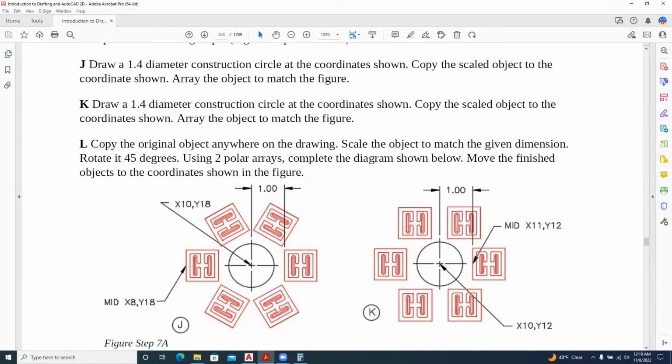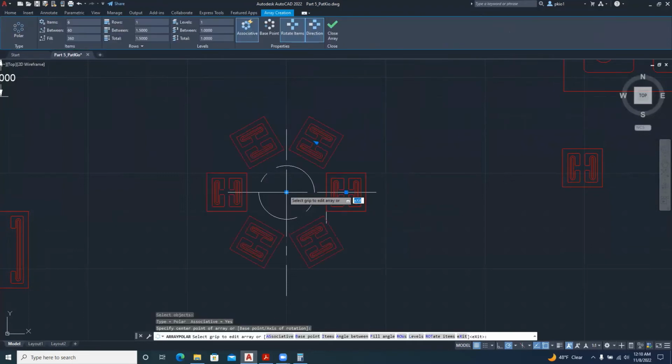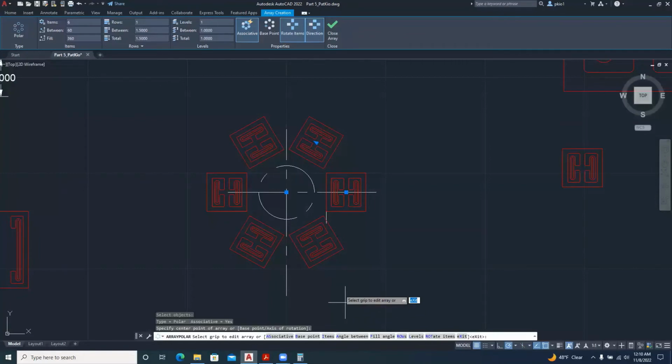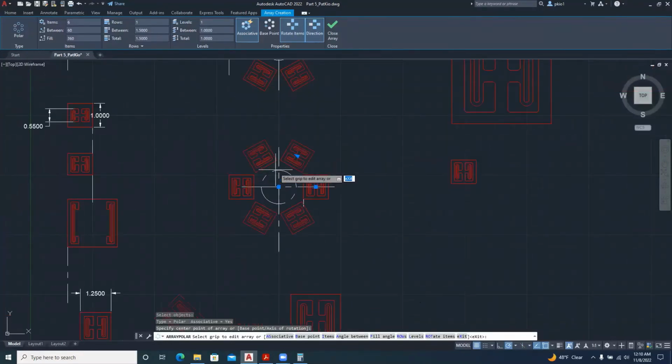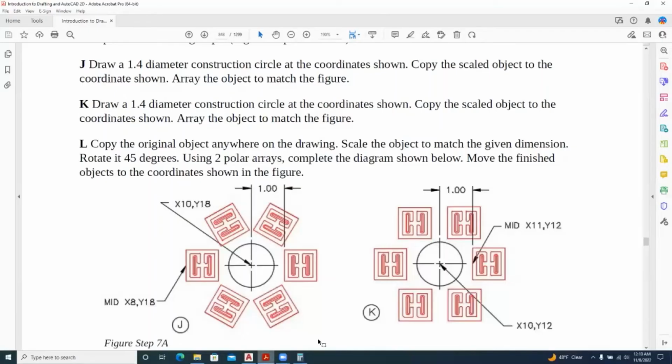figure. So go on and make an array, a polar array. Center. This is 6 objects. How many objects do they have? 6 too. Sure. But the objects are not horizontal this way. Look at it, they're vertical. So go on to K. It says array the object to match the figure.